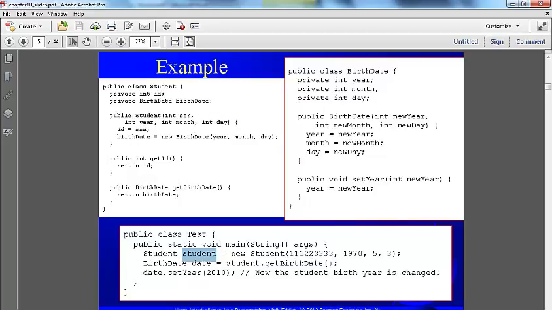And then birth date equals new birth date. So year is 1970, so 1970 goes here. So year equals 1970. So whose year equals 1970? It will be the birth date associated with the student. Now, birth date equals student.getBirthDate. Obviously, a student has a method named getBirthDate, so this entire object is returned back. So this variable date now contains the data for all of these attributes.